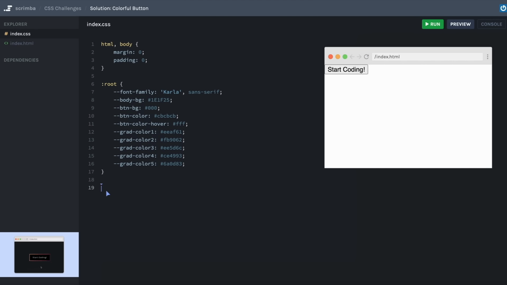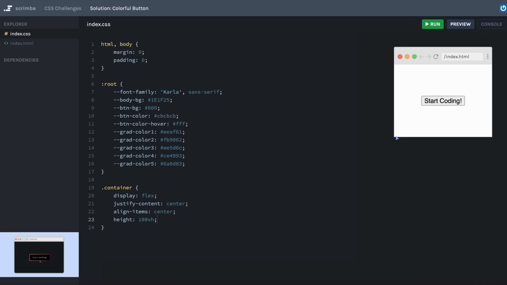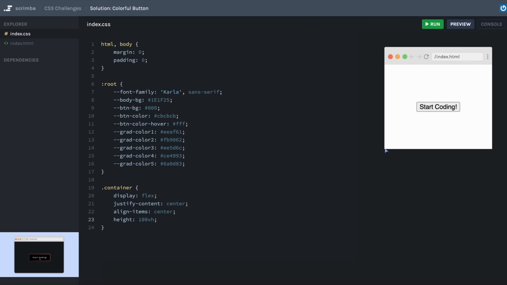Here is my favorite way to do that. I'm going to target the container class, and then I will say display flex, and that will allow me to justify content center and align items center. Now, align items center isn't going to do anything until I set a height for the browser window. So I'm going to set the height of this container to be 100% viewport height, meaning 100% of whatever the height of the current window is. Now, as my browser window gets larger and smaller, my button is always centered.